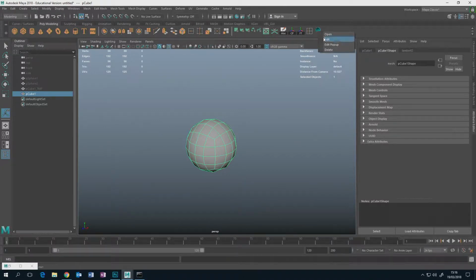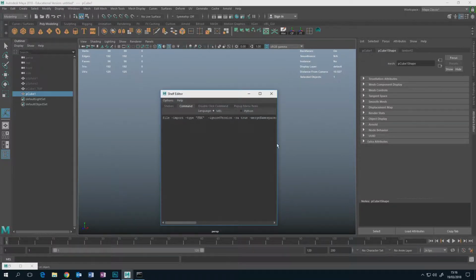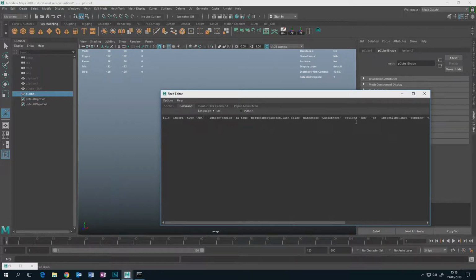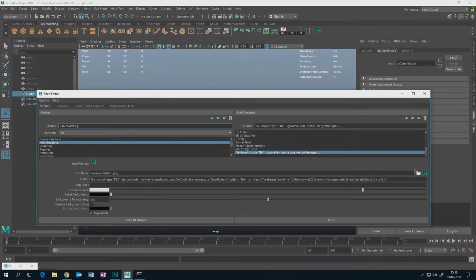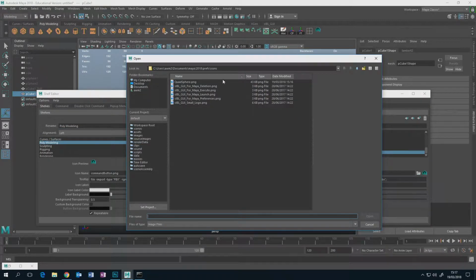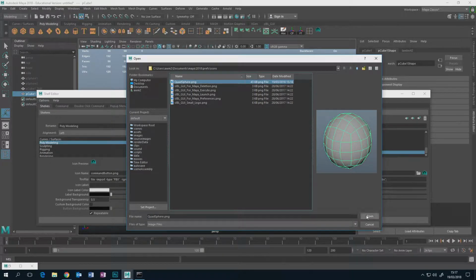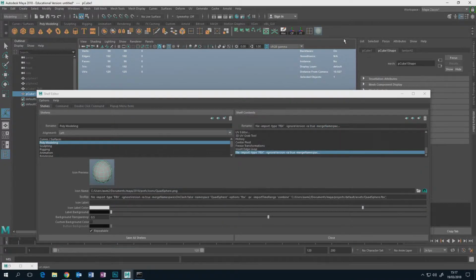Now, if I right-click it and go Edit, I can see the command that it's going to execute, but I can also see here shelves. There's a lot of confusing stuff here. All we want to do here is go to the little file browser, click that. Now, it automatically puts us into the icons, and that's why I saved it there. Click on that, go Open. And now, look, our button here has changed to the actual quad sphere.